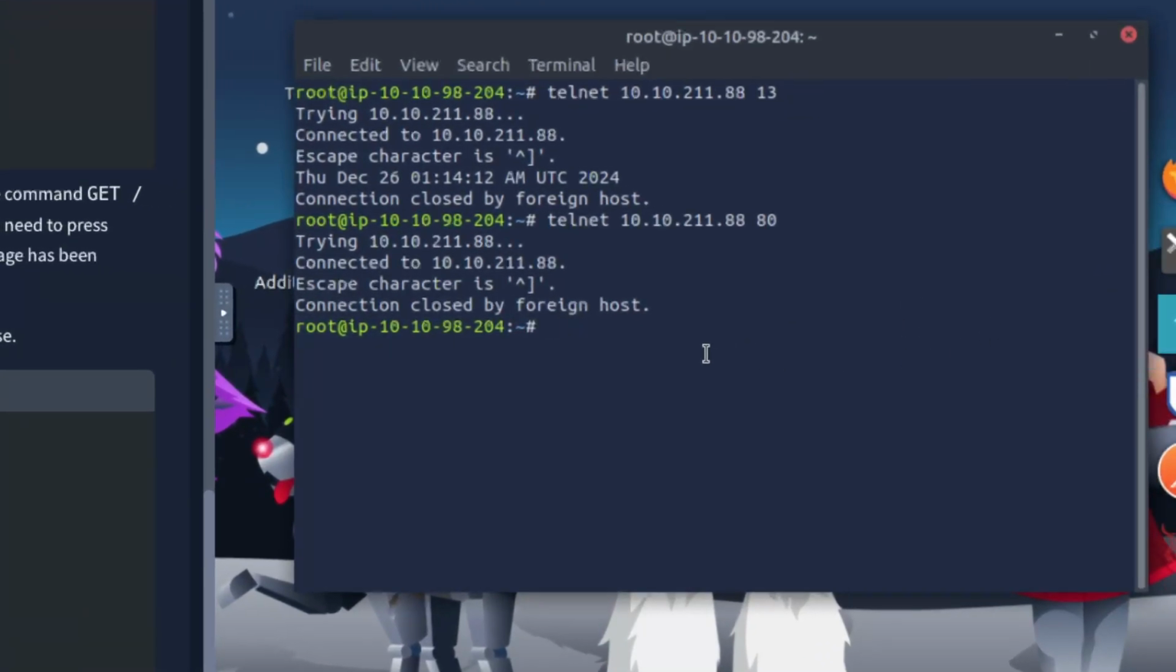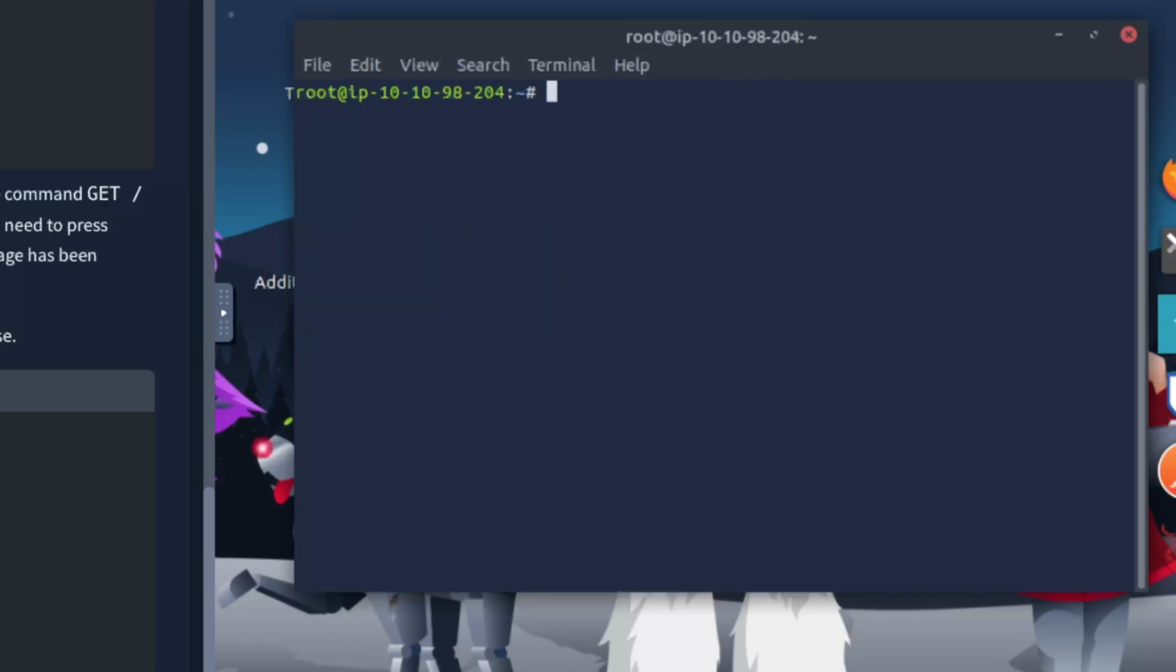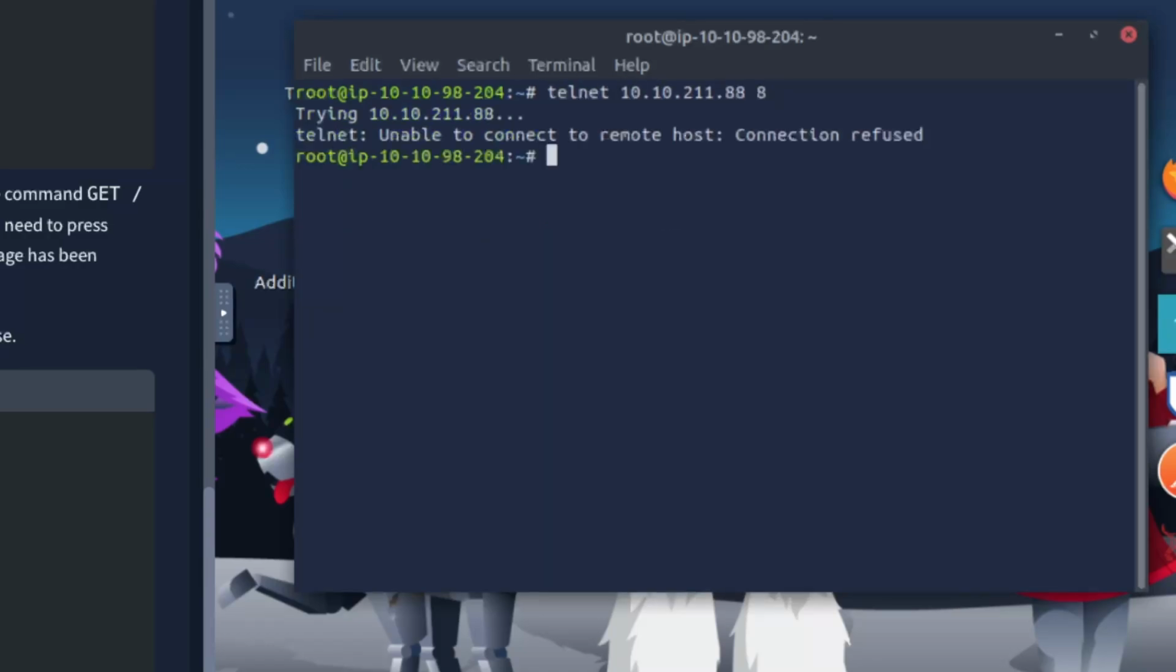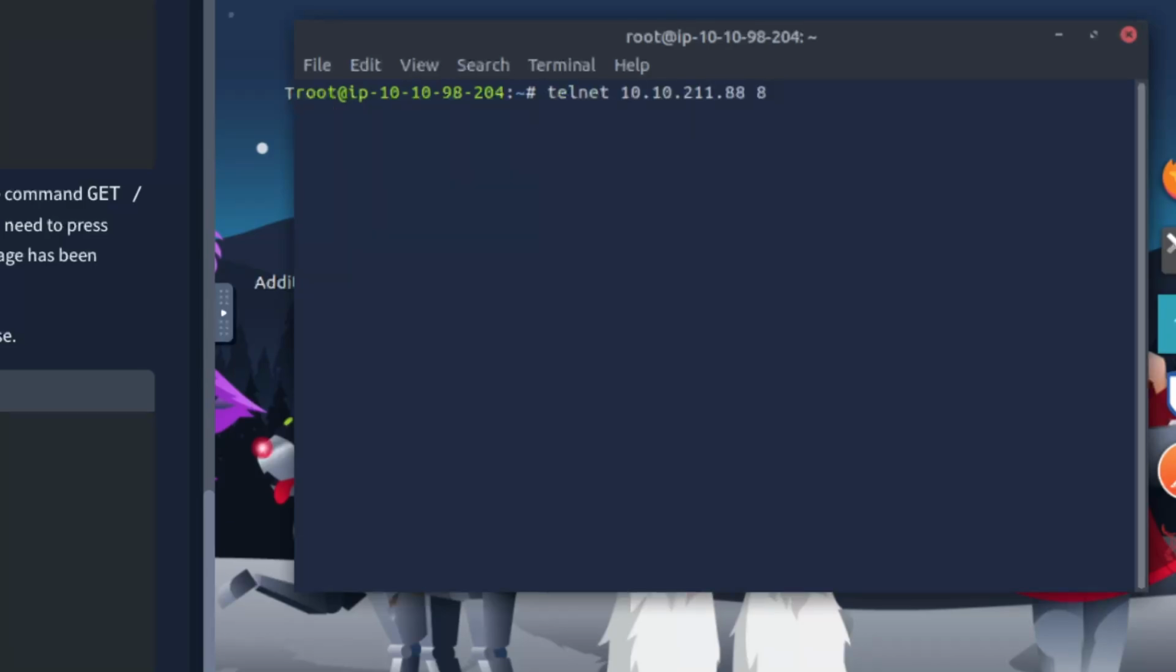It kicked me out because I didn't do what I should have done. So let's clear this out and do this one more time. Not 8, we want 80. Close that out again. Boom, 80, enter. Very good. Now we make a GET request to HTTP/1.1, press enter, and it's all good.